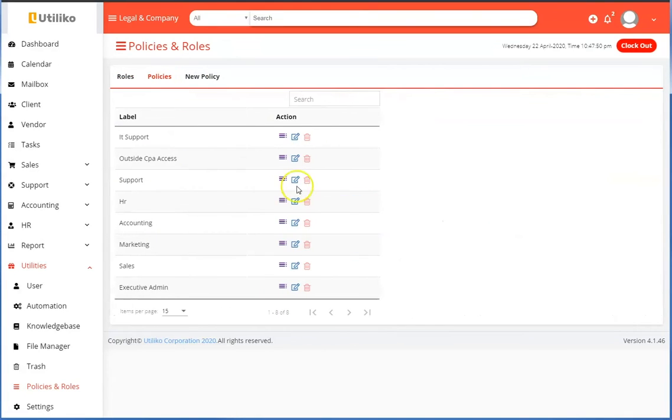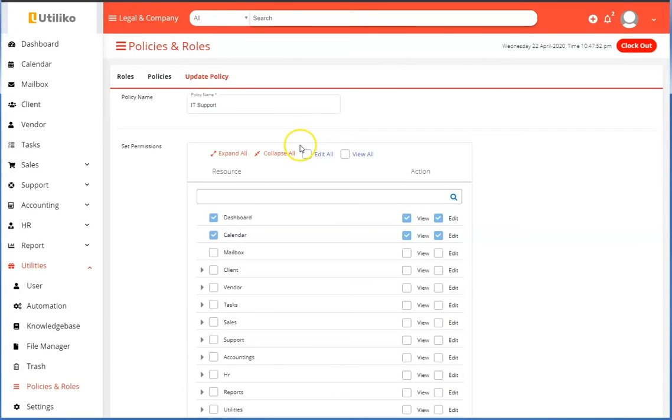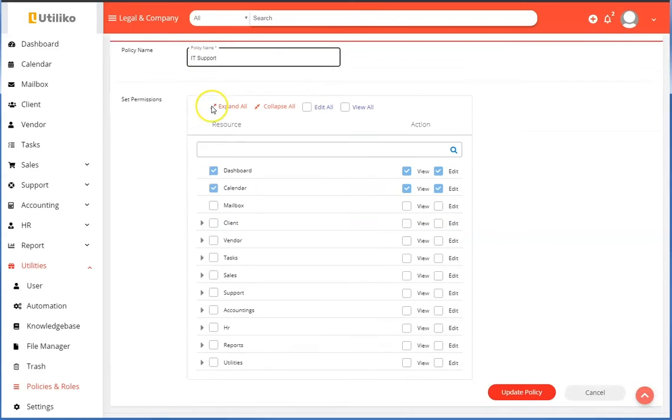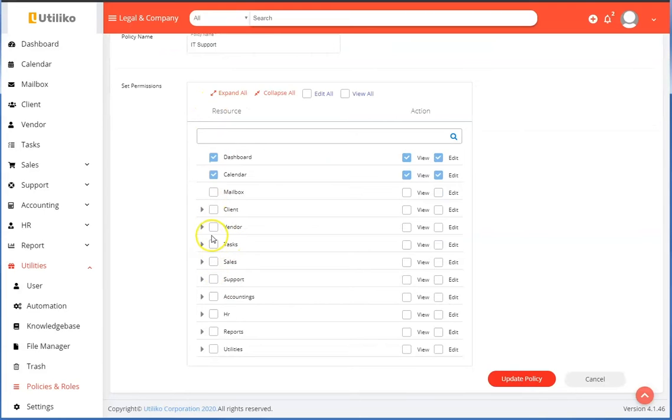For example, we'll go ahead and edit an existing policy. You can see this is the IT support section and they have no permission assigned to anything. We could give them a view access to clients, or we could give them full edit access.